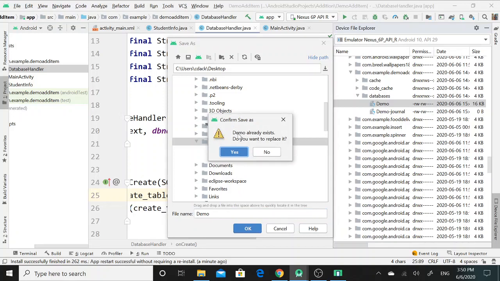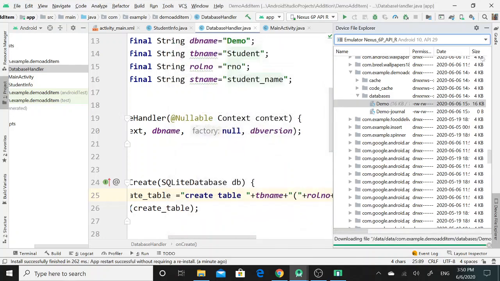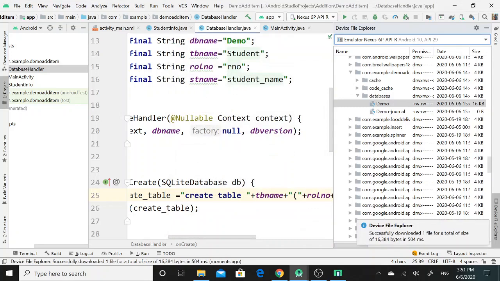Here the message shows that demo already exists, since I had already downloaded it. Do you want to replace it? I will simply click on yes, because the next data will also get added into that file. So again here you can see that the file is downloaded successfully.